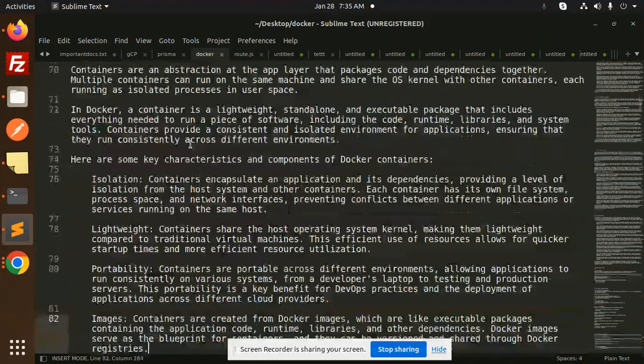So here are some key characteristics and components of Docker containers. Isolation. Containers encapsulate an application and its dependencies, providing a level of isolation from the host system and the other containers. Each container has its own file system, process space, and network interfaces, preventing conflicts between the different applications or services running on the same host.